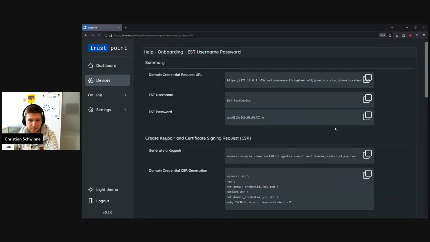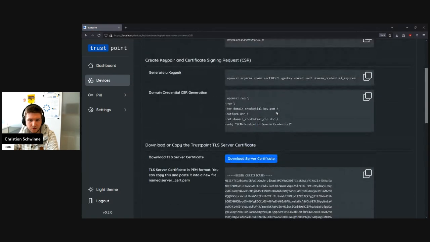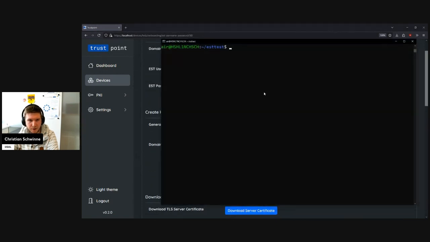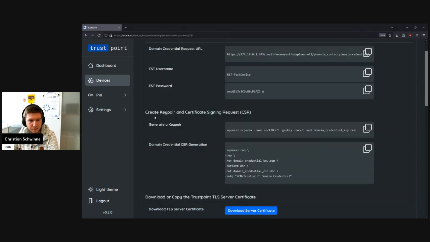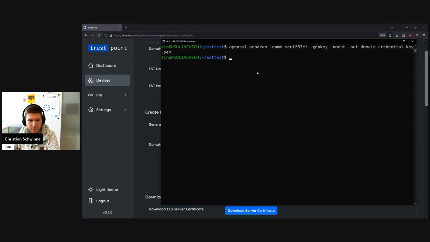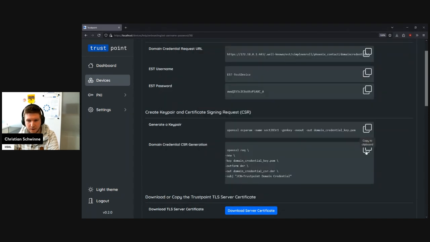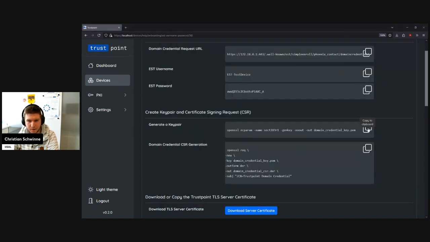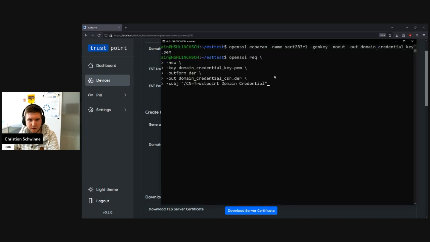This is help issue new domain credentials. Here you can always see how to issue new domain credentials. And the first step is to generate a key pair. So we will go to our device, to the terminal, and then we can generate the key pair. Okay, this is generating an elliptic curve key now, and then I can go ahead and create a certificate signing request, which is what will be sent to the Trustpoint in order to successfully issue a credential so that it knows which fields to include, like which common name and so on.